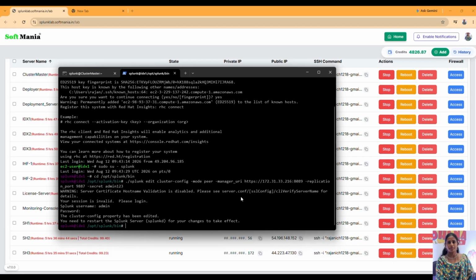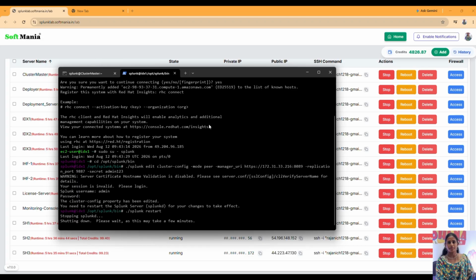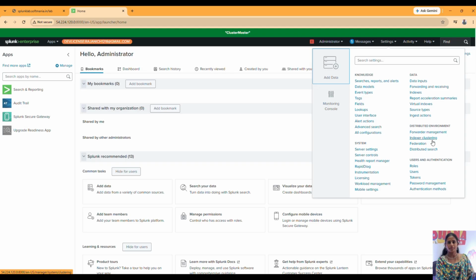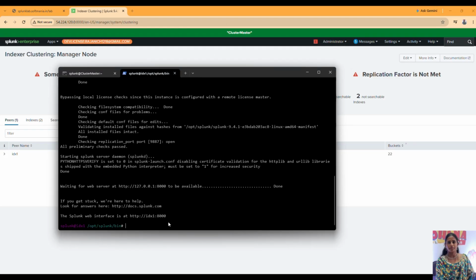Now we need to restart it. So now I'm checking from the UI. See here, one indexer is added. Like that, I'm going to add the remaining two indexers as well from the command prompt backend.